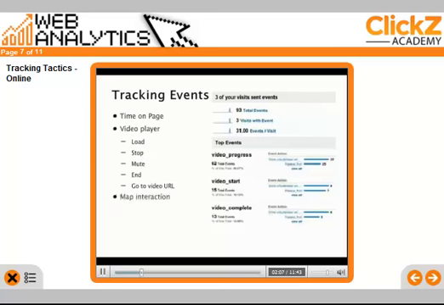If you've got a map on your website and people can interact with that map and add things to it or take things away from it, we can track that using events. File downloads and outbound links I've already mentioned. If you have some kind of mortgage calculator or other tool that people can interact with, you can set events on different pieces of that page and have your analytics package track how people interact with that tool.